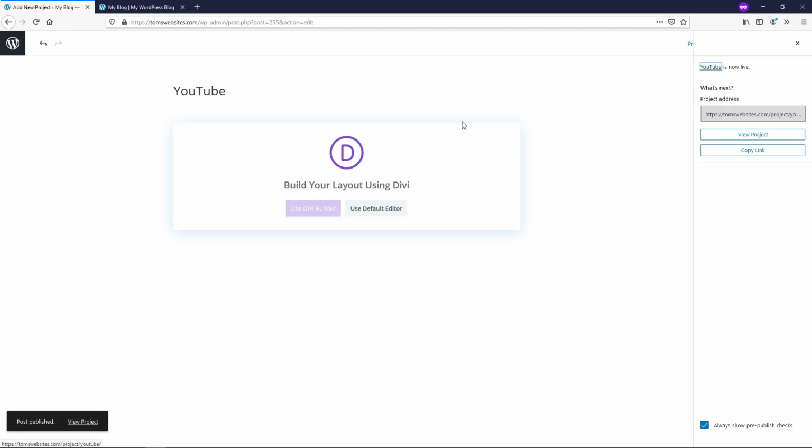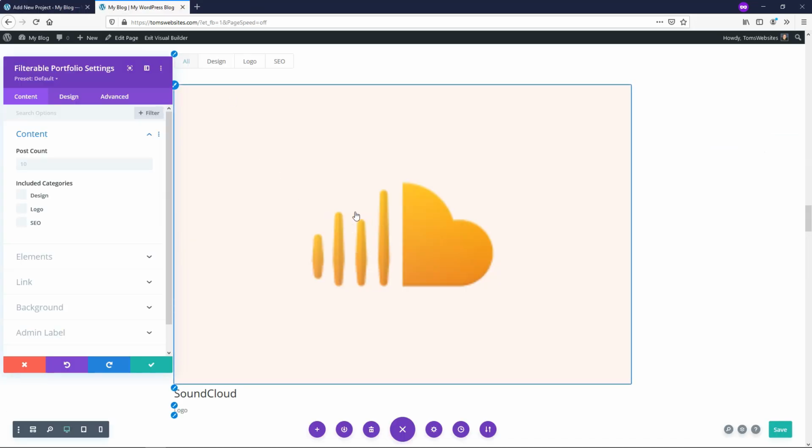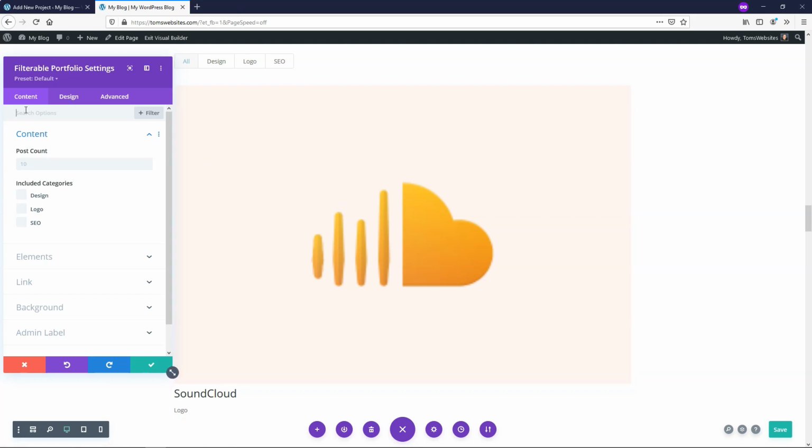So that is how you would add it with the categories, and it pulls from these categories to make up this feature here in this filterable portfolio. So what you can do here within the filterable portfolio is you can choose the number of post counts.